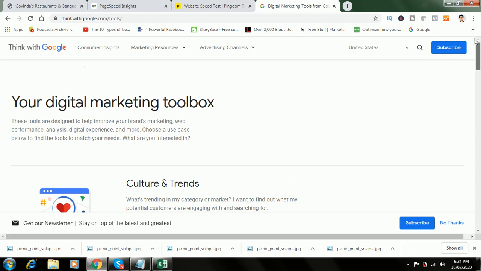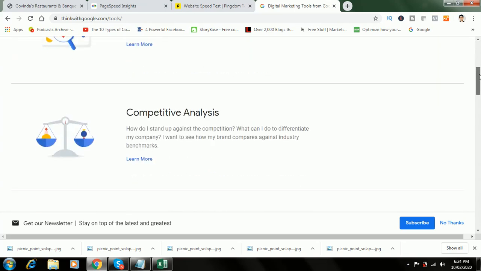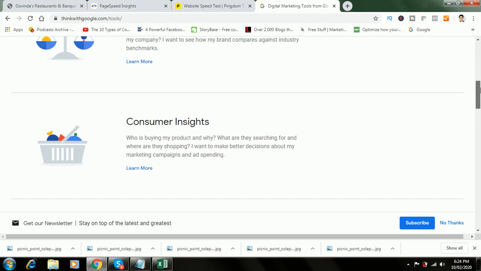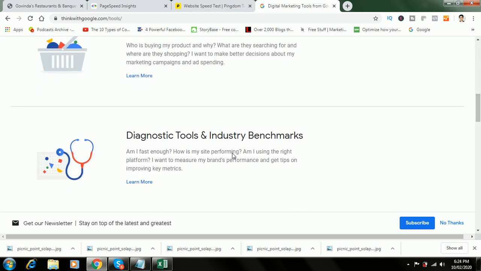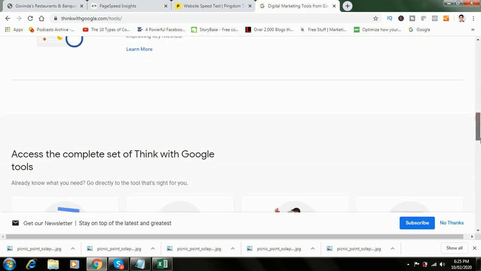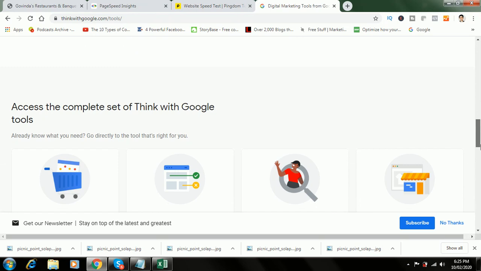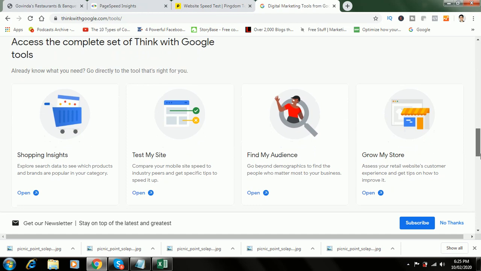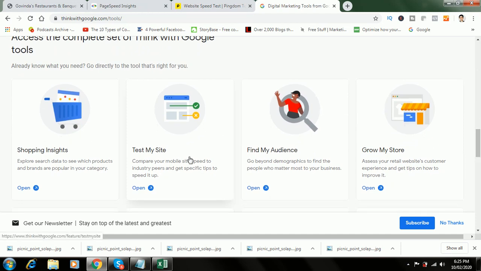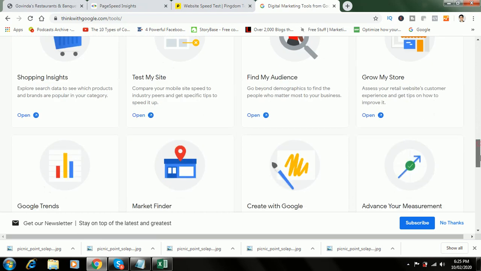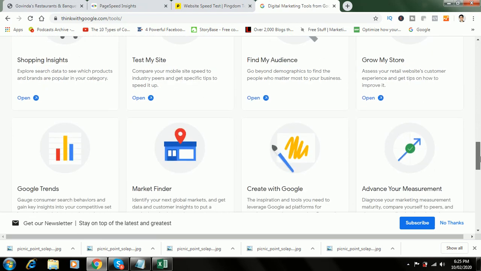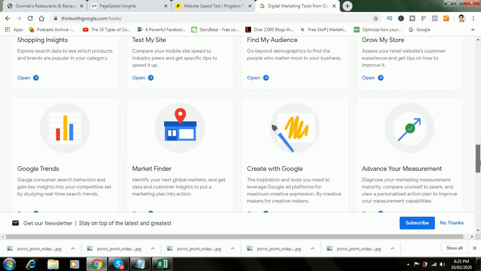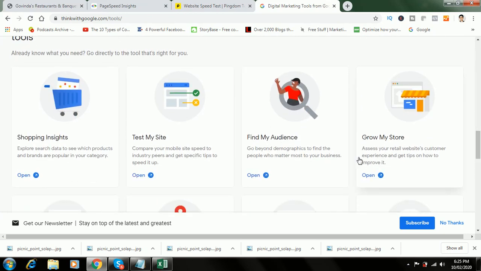In the meanwhile you also have to use Think with Google. Basically the business is a B2C business. Ideally a lot of people will open the website on their mobile phones, so you have to improve the experience on the mobile phone. You open this website over here, then copy this URL. You close this.